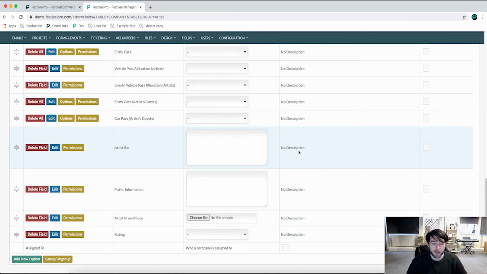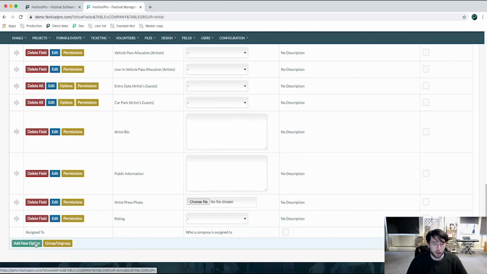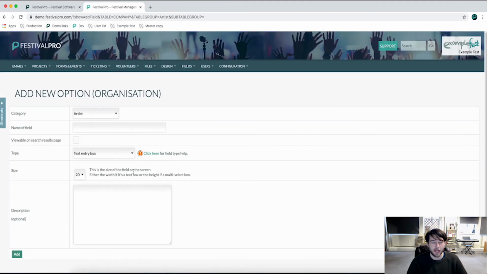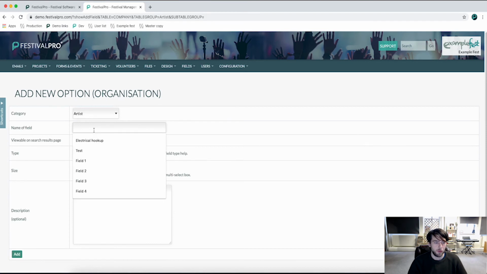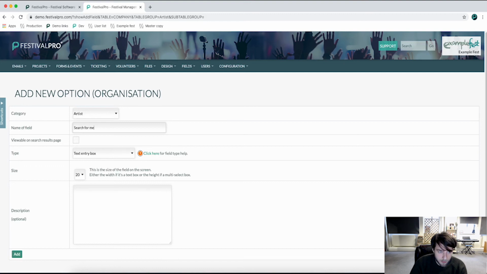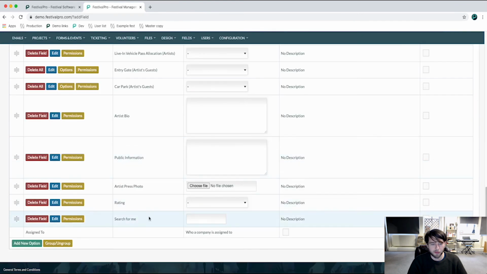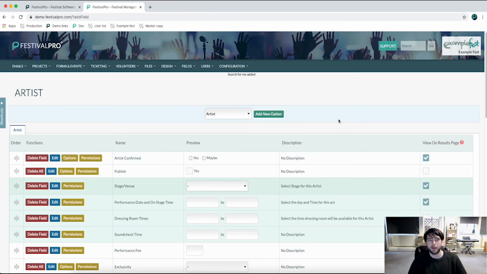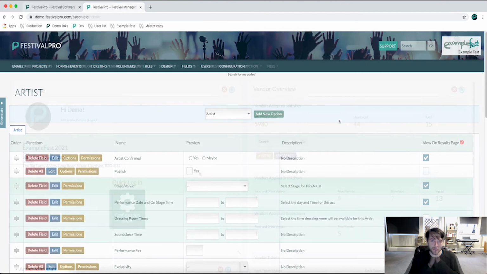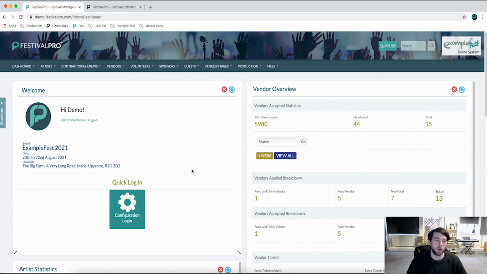But just as another example, I wanted to show that any option that we add in to any field that we add in, to any of these sections will also be able to be searched for. So there we are, we've created our field, search for me. Now I'm just going to log back in as an organizer and demonstrate this to you. So log back in as an organizer now.